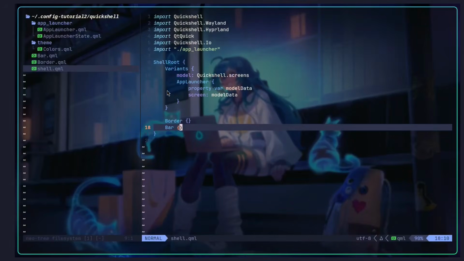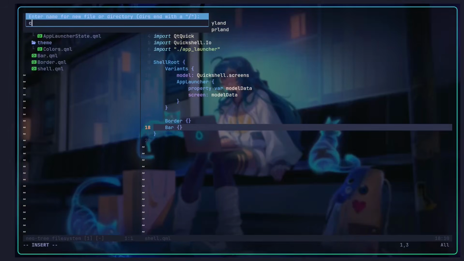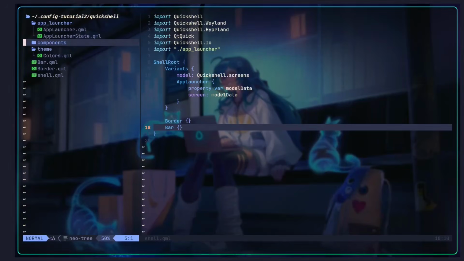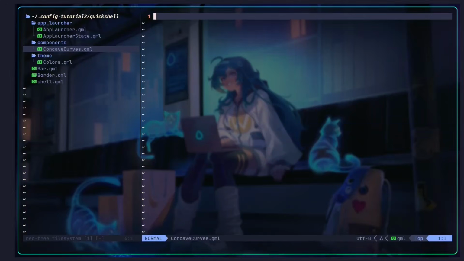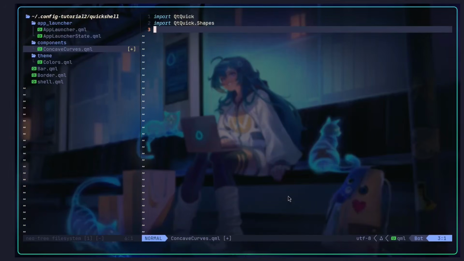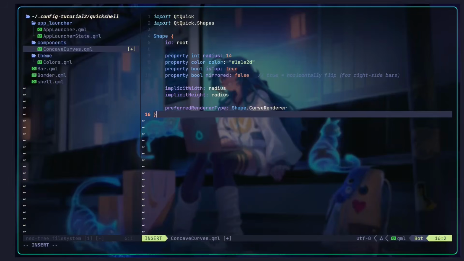So it's time to give it concave curves. Let's create a folder called components, and inside it create a file ConcaveCurves.qml. This way we can easily reuse this code. Next, import QtQuick and QtQuick.Shapes. Then create a Shape object with these properties. Mirrored, we set it to false. So when we want a right bar, we can just set it to true, so the corners will be flipped. Then preferredRendererType, we will set it to Shape.CurveRenderer.